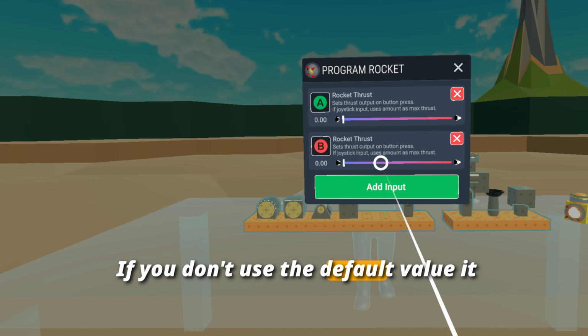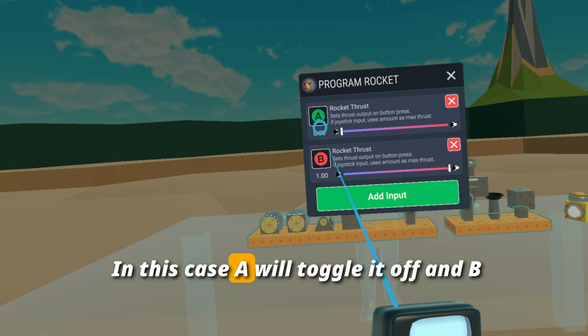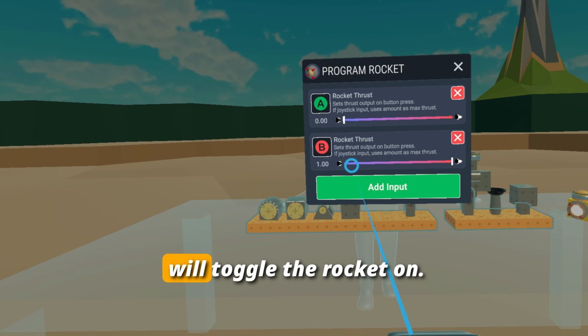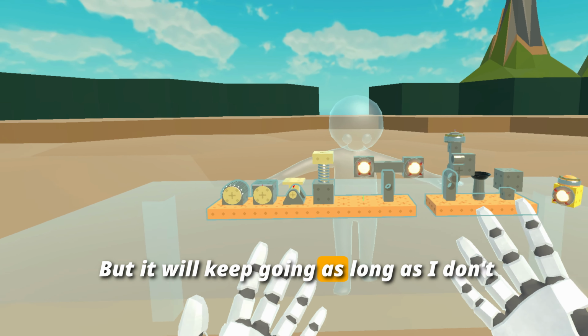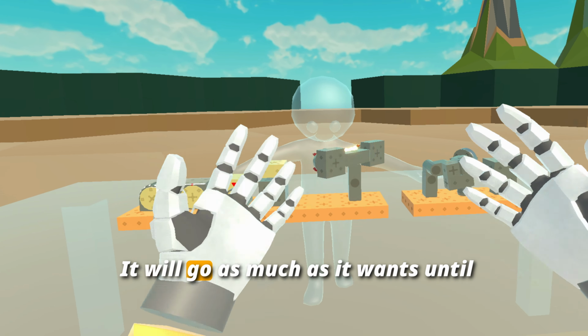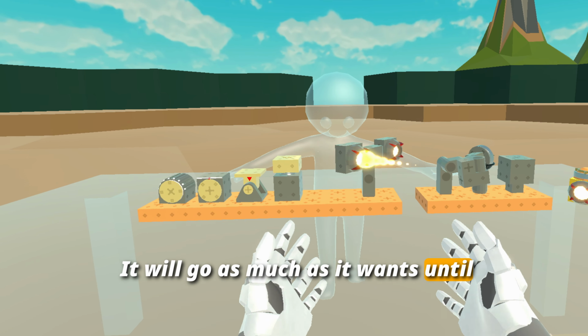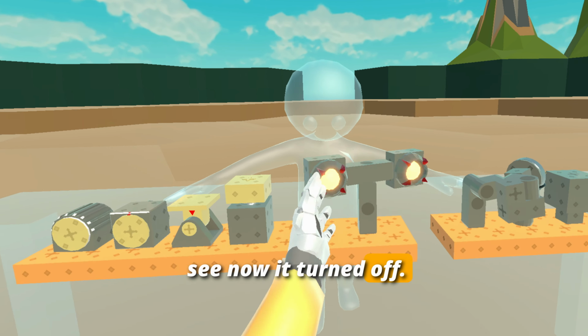You can also have an input without using the default value. If you don't use the default value, it will act as a toggle. In this case, A will toggle it off and B will toggle the rocket on. But it'll keep going as long as I don't push A. And now it'll just keep going. It'll go as much as it wants until I push A. And you can see now it turned off.